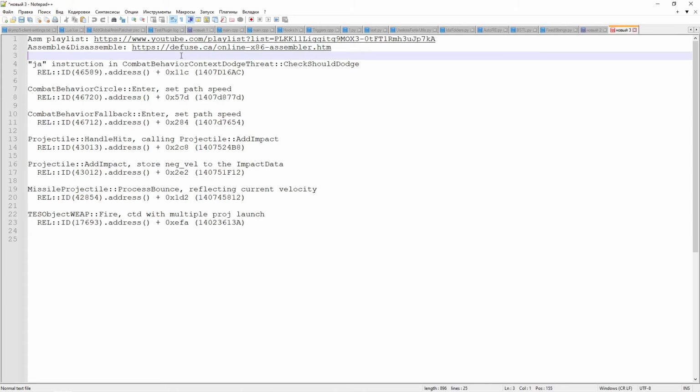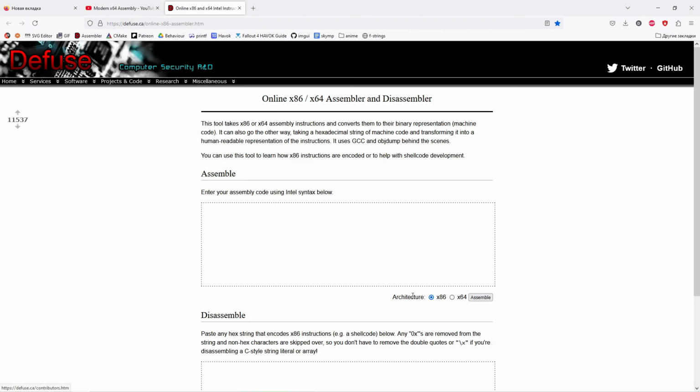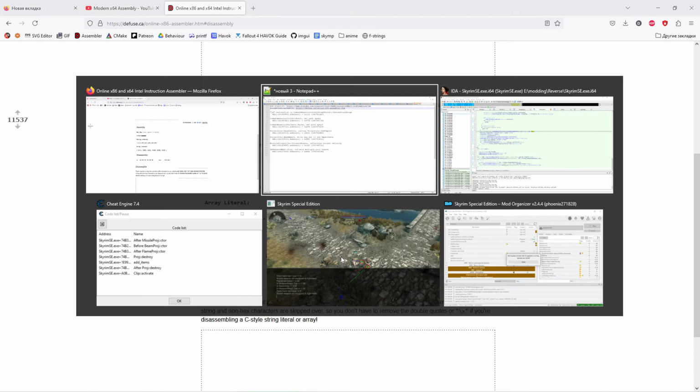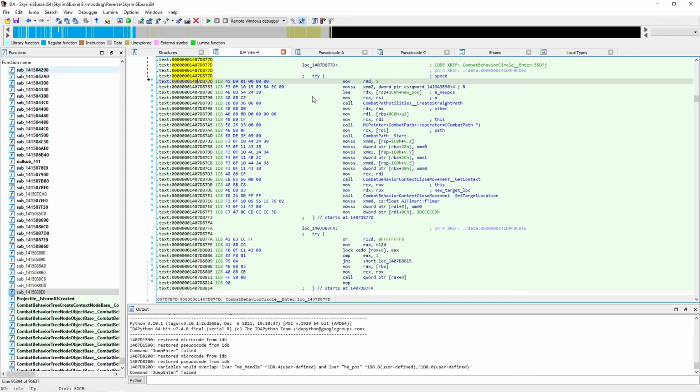For practice, I suggest changing not only this byte, but the entire instruction. Let's use the website from previous videos. To get the instruction bytes, write it here. Don't forget to switch to 64-bit mode. As you can see, the bytes exactly match those you see in Cheat Engine.